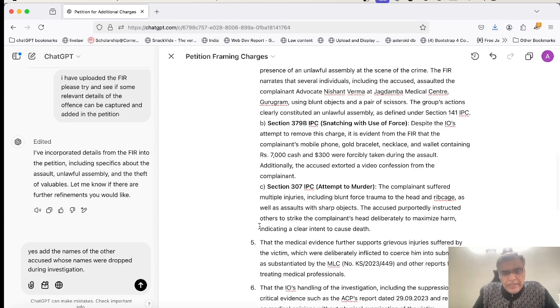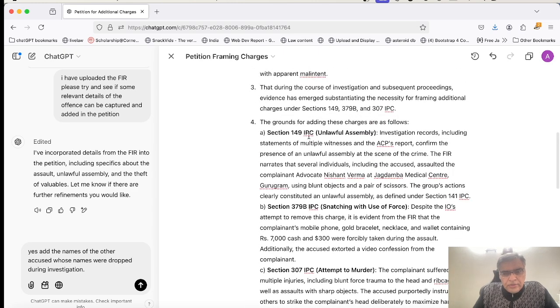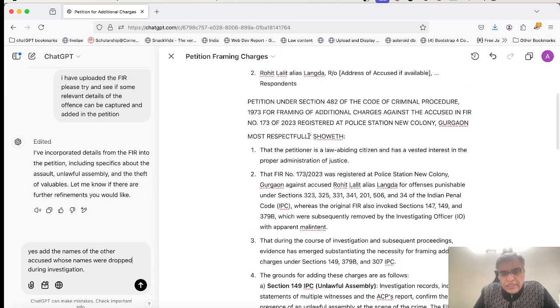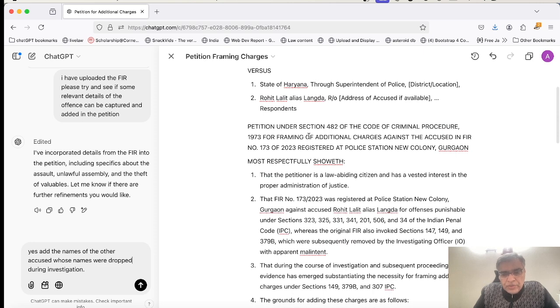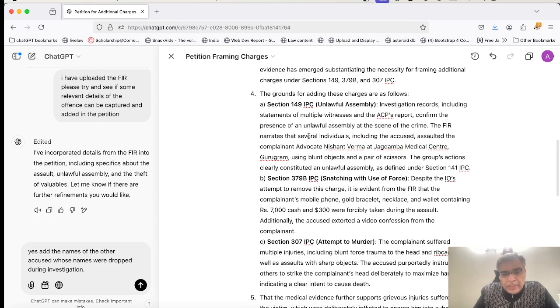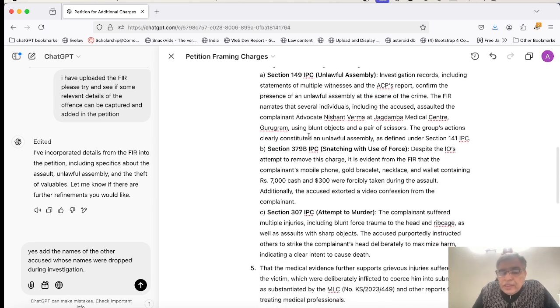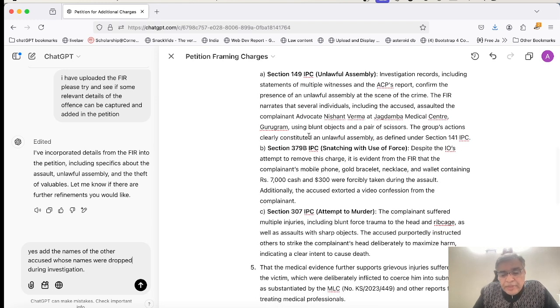So now, if I have to add section 149, I have to have at least five accused. Now, these charges were framed against four accused. So the fifth accused was the mother of this Langada Premdata. Now that name was there in the FIR. So let me see if it's able to fetch the details from the FIR and add it here.